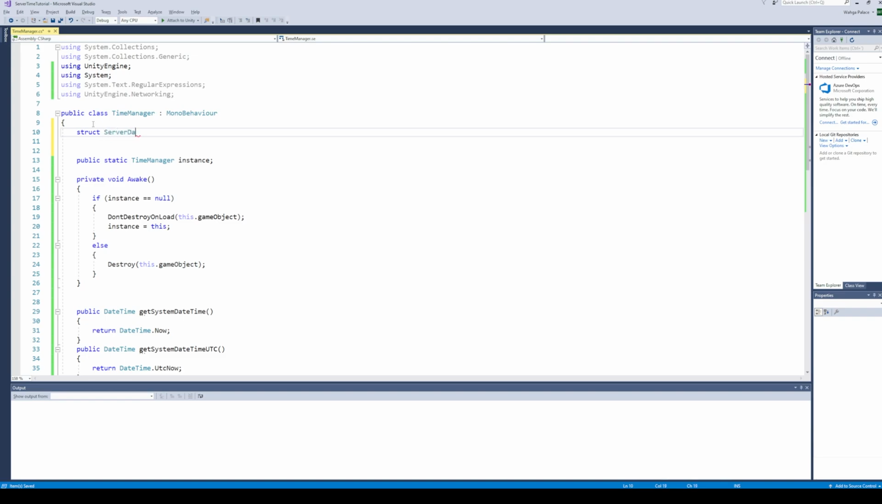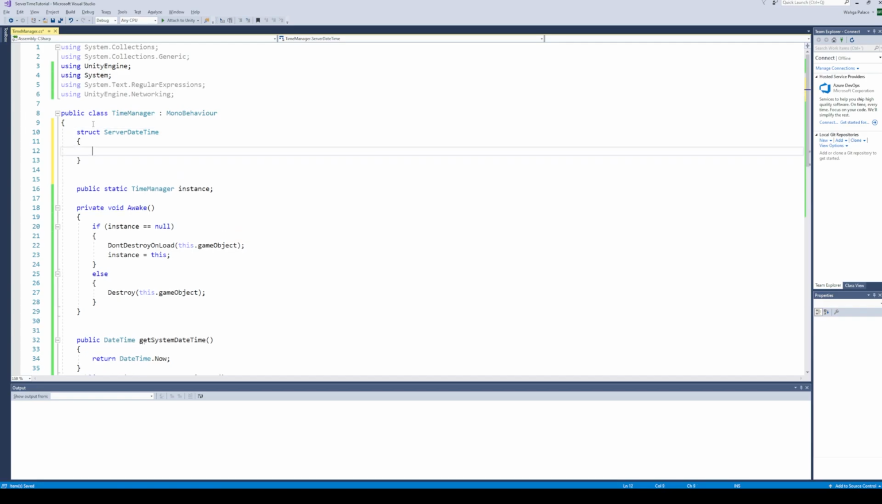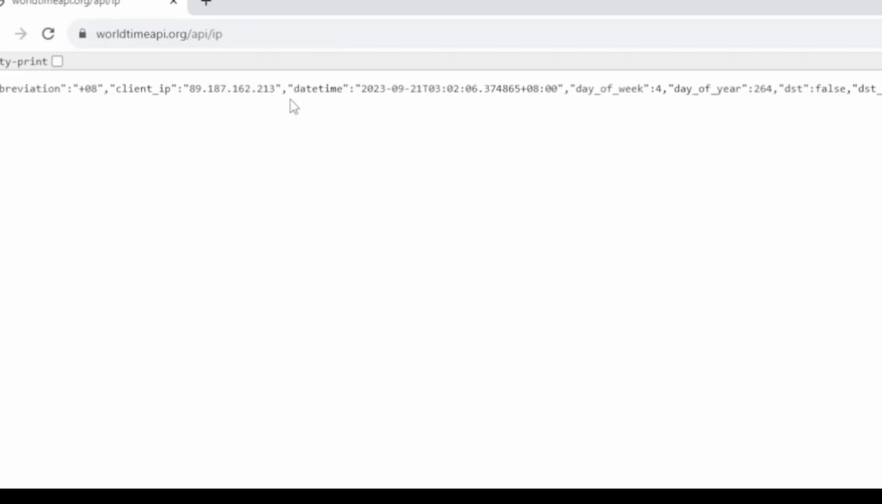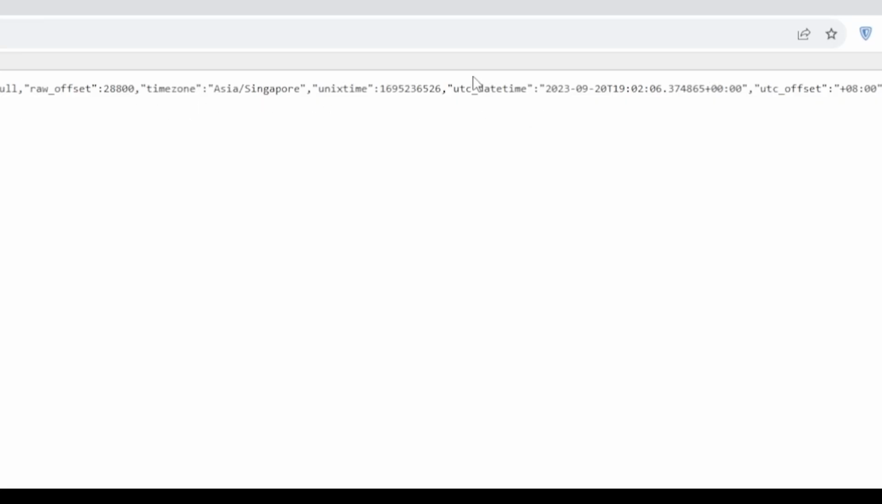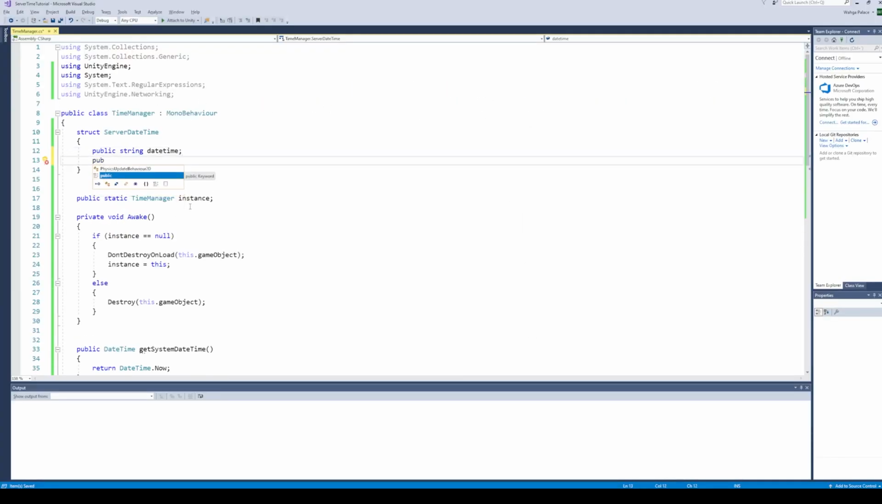And inside this struct, we will need 2 string variables, one for the date value and one for the time value. Make sure that the name of the string variables are exactly the same as they appear in the JSON value. Copy and paste the names of the variables to avoid any problems.